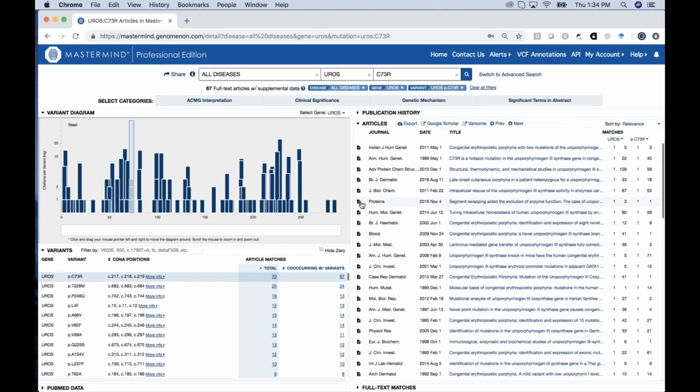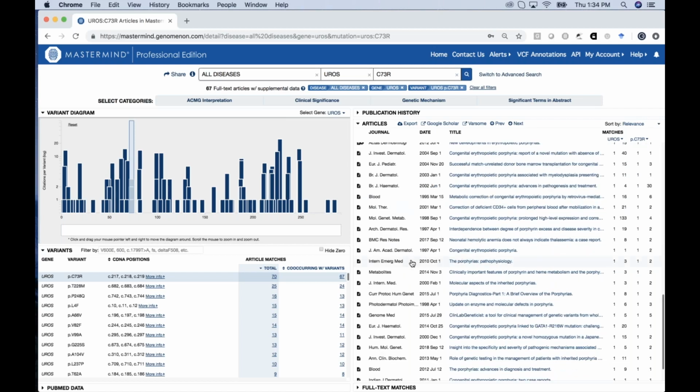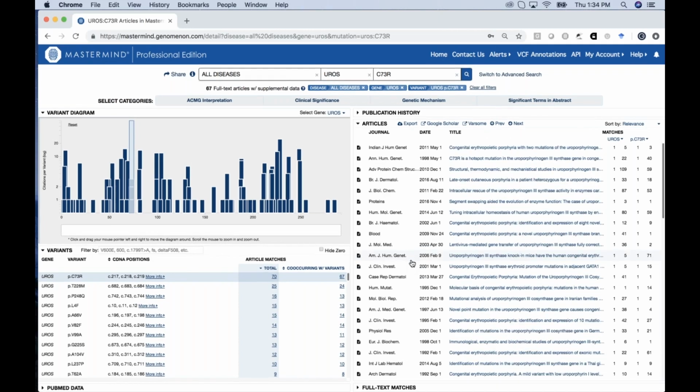These PDF icons indicate that Mastermind has secured and indexed the full text content for each of those references. So without going into any detail, you can see that Mastermind has a very broad reach into the medical literature. The journal for each of these individual references is depicted, as is the publication date.